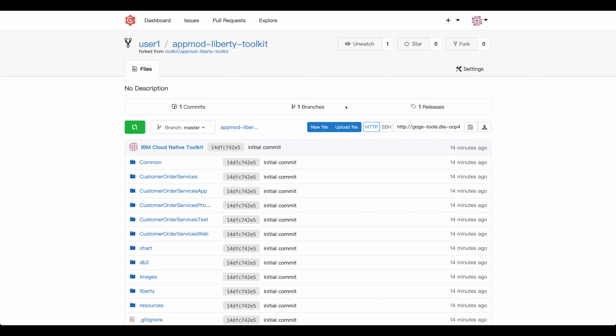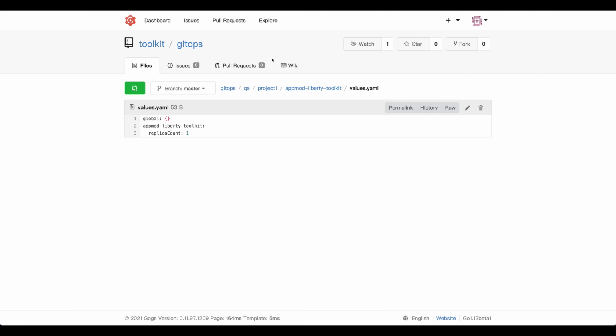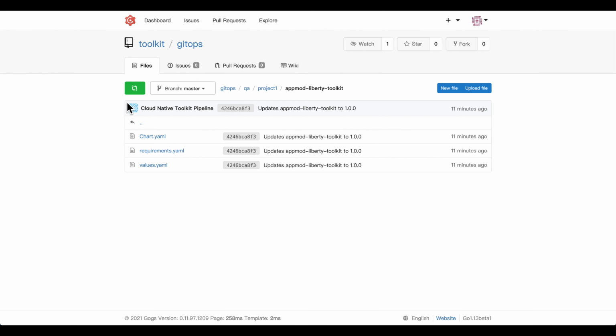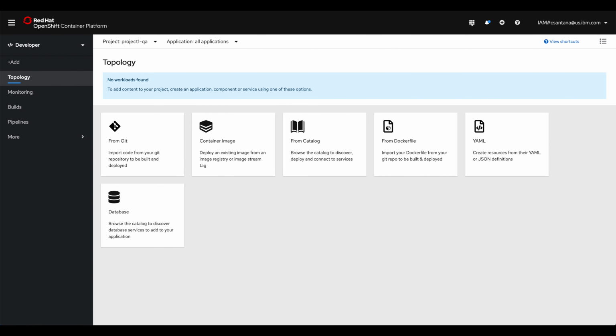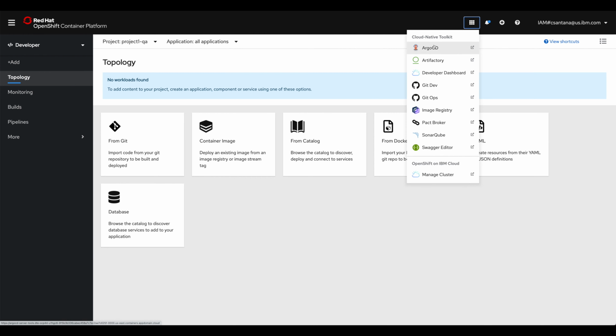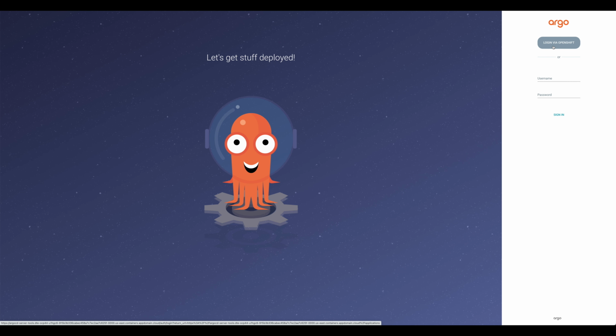By using Argo, we're going to take the files that are in the GitOps repo, these files, and we're going to use Argo to sync the files. So any change in here will trigger a deployment to the namespace project 1-QA. For that, return back to OpenShift, and we can launch Argo from the Toolkit menu and log in via OpenShift.